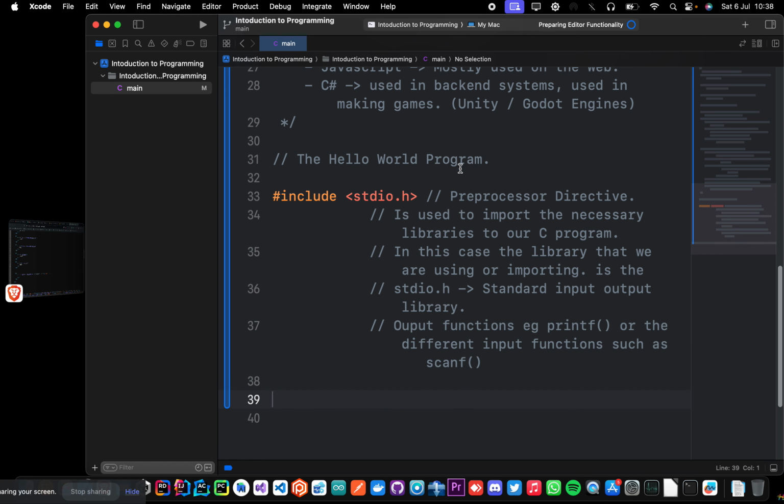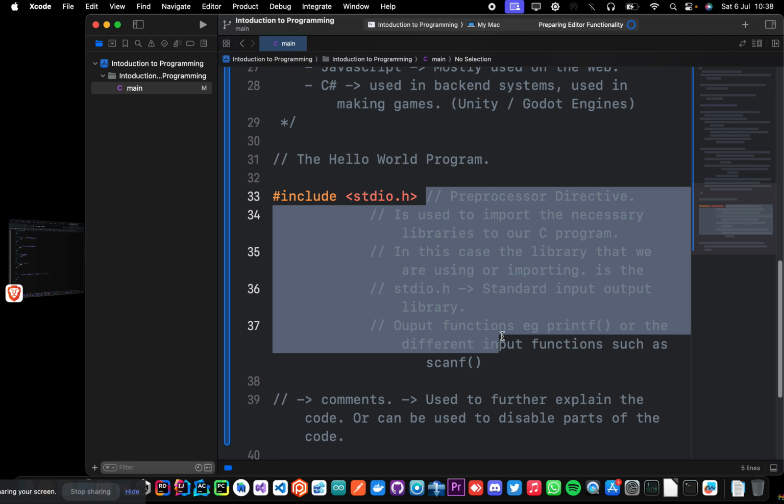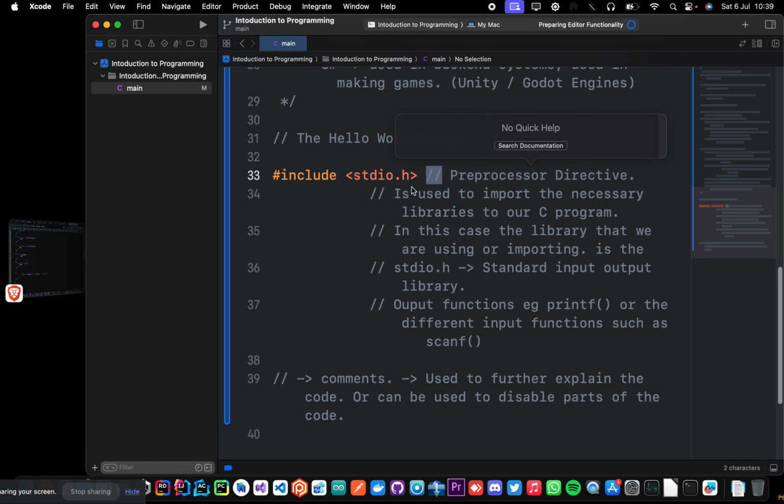And next, after writing the stdio.h, as you can see, what I'm using, these double forward slashes, actually this can be a question that you can be asked. These double forward slashes, these are what we call comments. A comment is used to further explain the code, or it can be used to disable parts of the code. As you can see here, I am explaining what the hash include does, and to explain I'm starting every sentence with double forward slashes, and they are what we call comments.